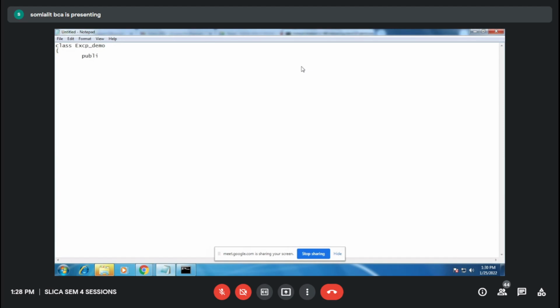public static void main string. I want that if the value of a number is less than 0, then it should raise arithmetic exception. Okay, so I need to put the code in try and catch. Integer i equal to -5.